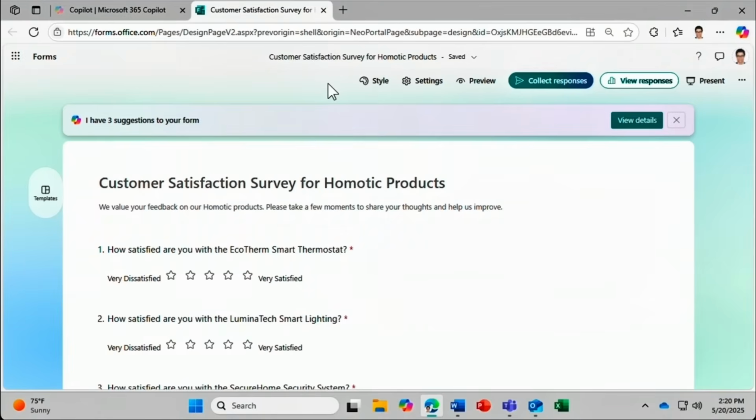Microsoft 365 Copilot in Forms gives you suggestions for refining your form and enhancing engagement. In this video, you'll see how to view and implement AI-generated suggestions, generate a plan to boost engagement, and send reminders with Copilot. First, Copilot can help refine your form by offering suggestions for layout, tone, structure, and more.